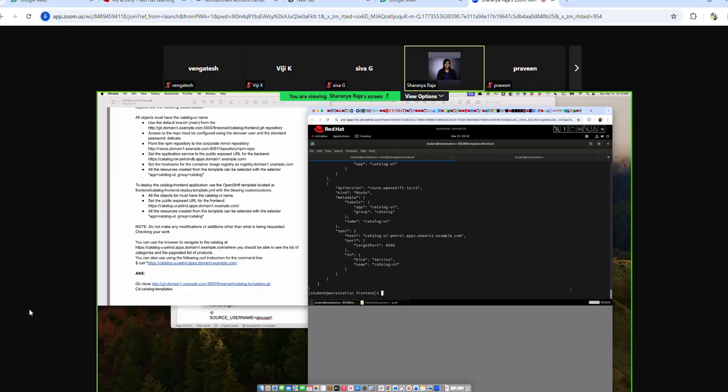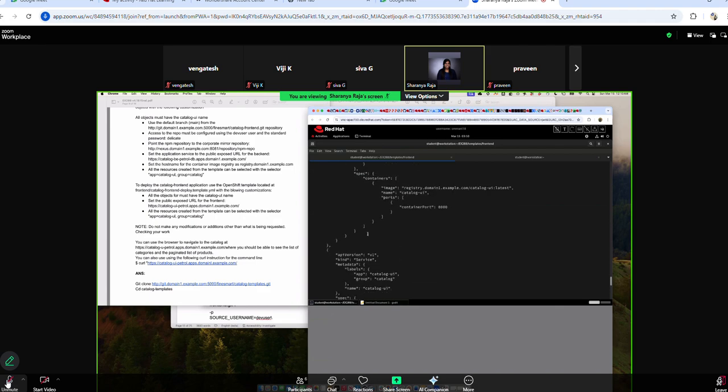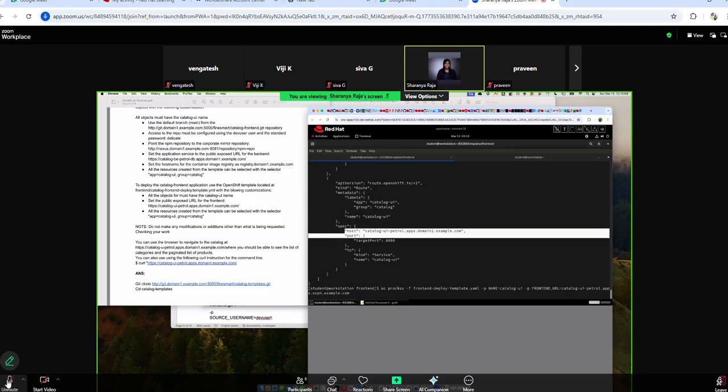So once this is processed, you'll see the value has been passed. See, host. This is one value, and the name is catalog-UI. Wherever the name is there, everywhere it's catalog-UI. So once this is processed, you have to apply it. oc apply. Yeah, because you need to check the template. You see the template and find the route spec, right? In that only you will be calling that frontend underscore URL.